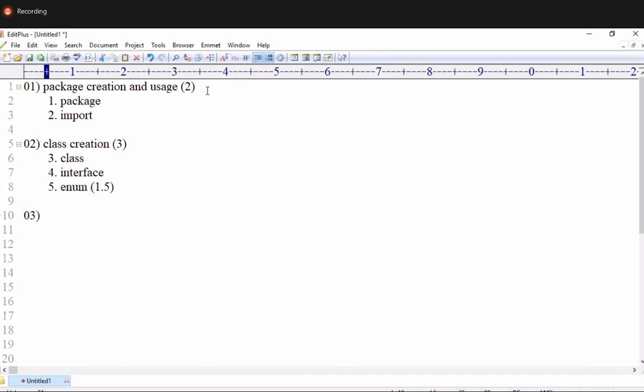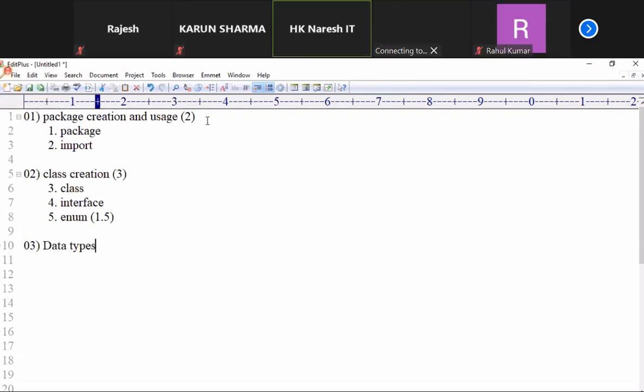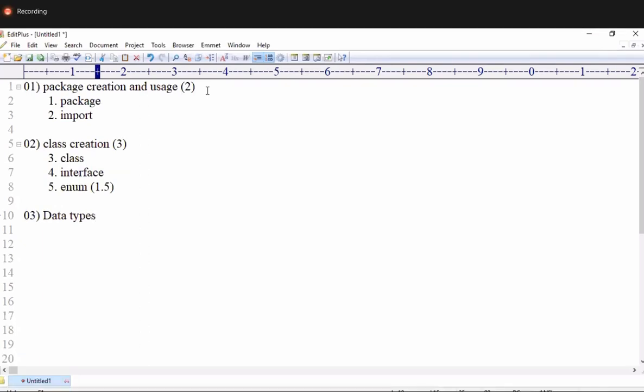Third, variable and methods creation. The keywords used for creating variables are called data types, and the keywords used for creating methods are called return types. Data types are used for creating variables. Return types are used for creating methods.